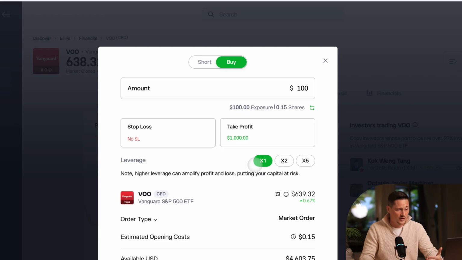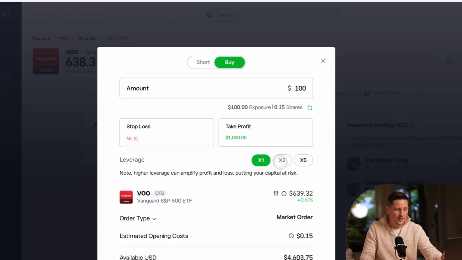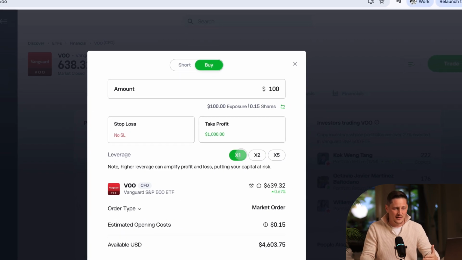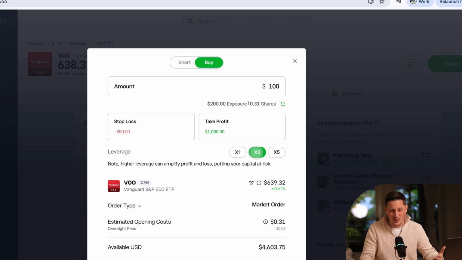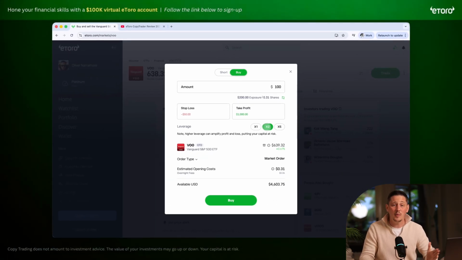It's automatically set to 1x leverage. Leverage basically means you're going to, in a way, borrow money to maximize your return. So if you do 2 times leverage, instead of $100 you put in, you're basically having $200 worth. You're going to borrow $100 to put into your investment. So if it goes up by 10% with your 1 times, you'll make $10. If you do 2 times, you'll make $20. But likewise, if it goes down by 10%, you're going to lose $20.